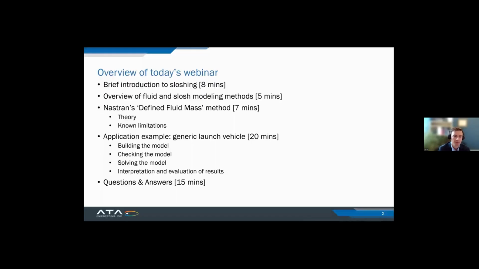And then the second part of this, I want to talk about an application example. So we built a little launch vehicle model that's loosely based on a Falcon 9, just to go through the whole process of starting with the structural FEM and then building your whole fluid finite element model, running through a solution 103 and evaluating results. And in the end, there should be approximately 15-ish minutes for a question and answer session.